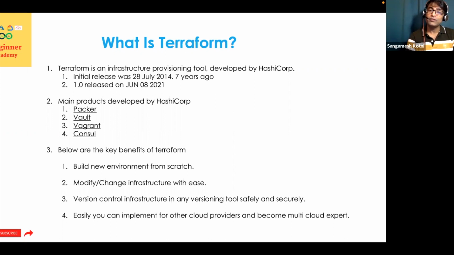I've been using it for almost 5 to 6 years, and over the period of time, it has added a hell lot of functionalities, right? Though it became 1.0 in June 2021, it has a hell lot of features.